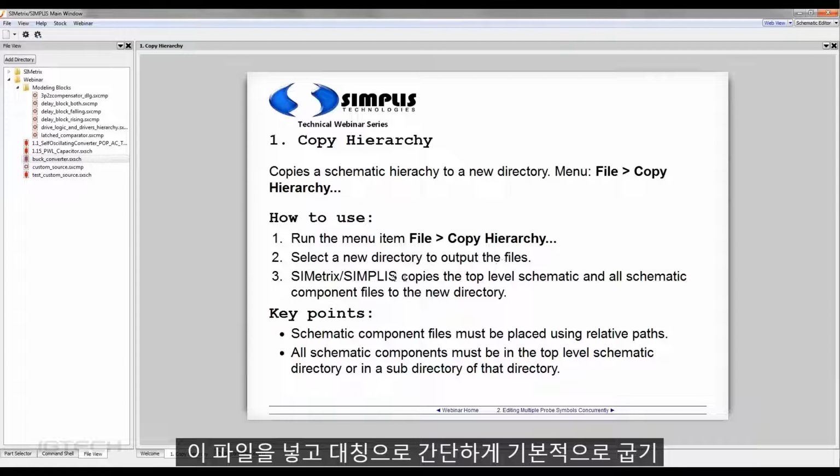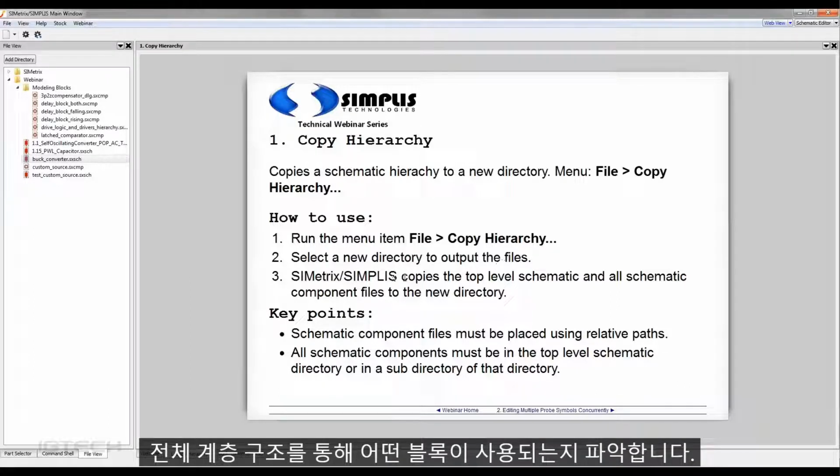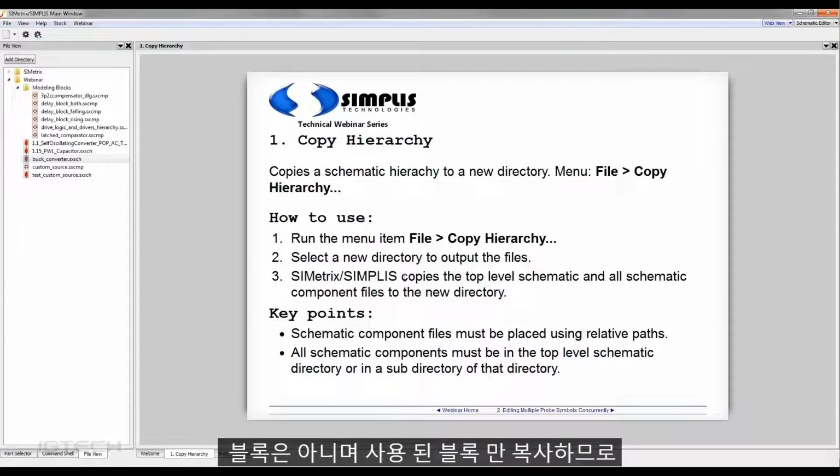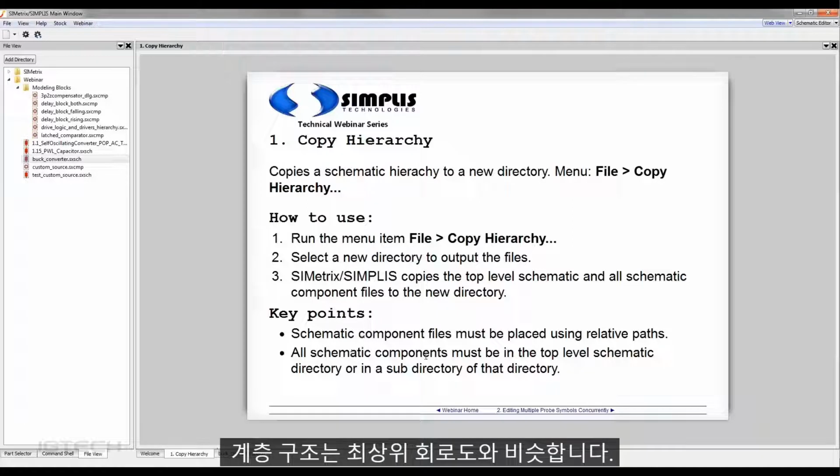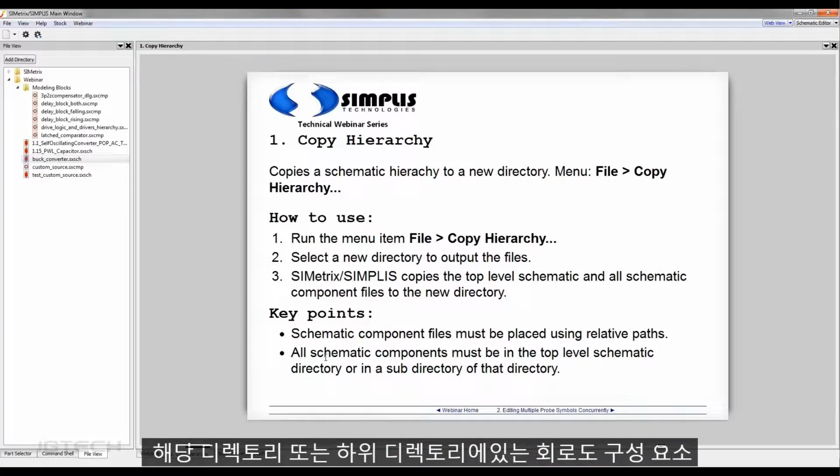And SIMPLIS basically burns down through the entire hierarchy, figures out which blocks are used and which aren't, and only copies the blocks that are used. So you can have multiple unused blocks in the directory that will not get copied out. The only 2 key points here are that those schematic paths have to be relative paths, so when we place schematic components, we place them with a relative path, and that the hierarchy is something like a top-level schematic with your schematic components in that directory or in a subdirectory.